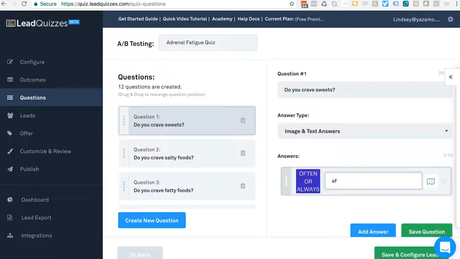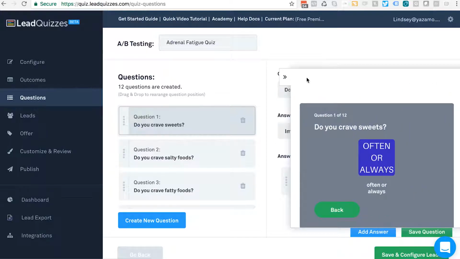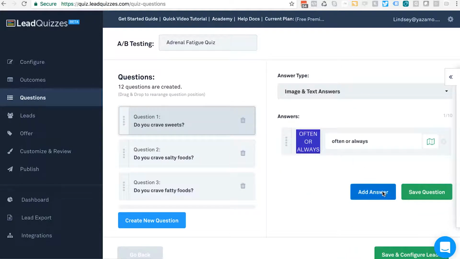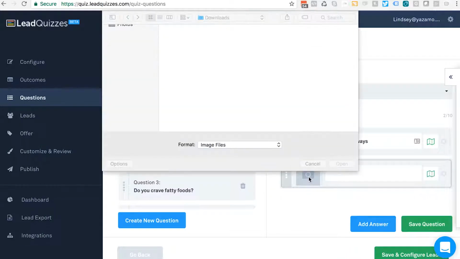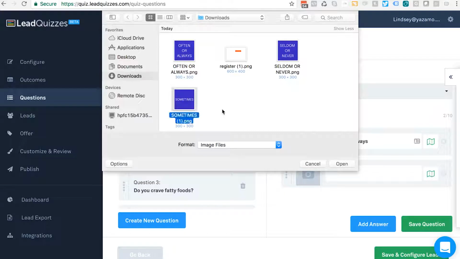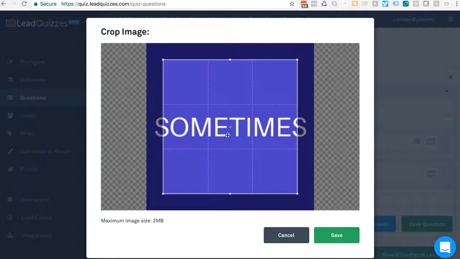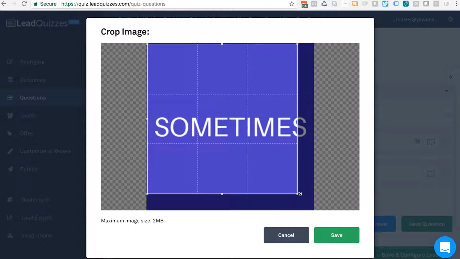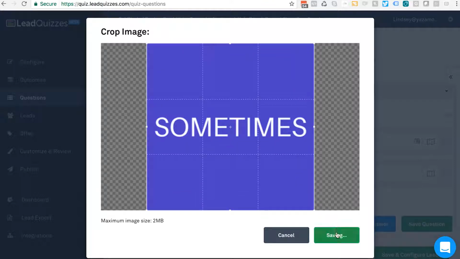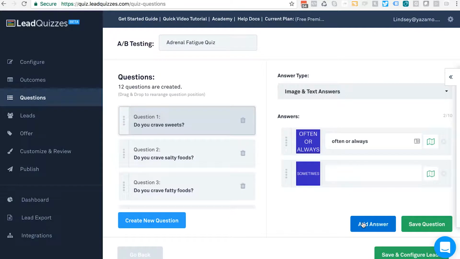And you can also add text here as well. So you can say often or always right in there as well. And then here's a little preview of what that'll look like. So a couple of different ways that you can create question answers. And I recommend that you test both styles, because you might find that one works better for your industry than another does. So go ahead and complete this.